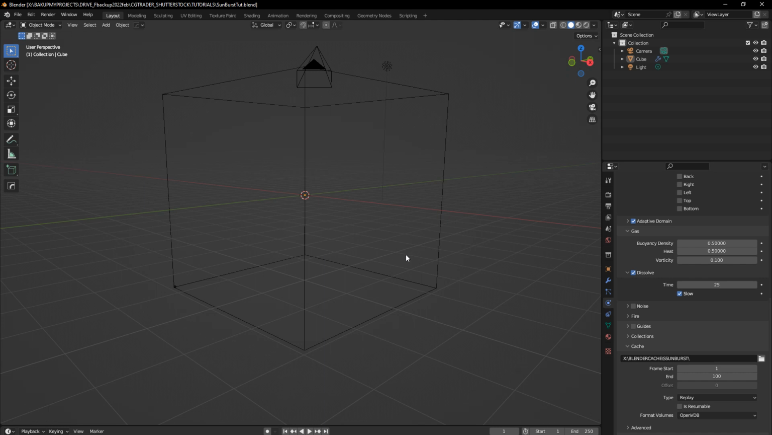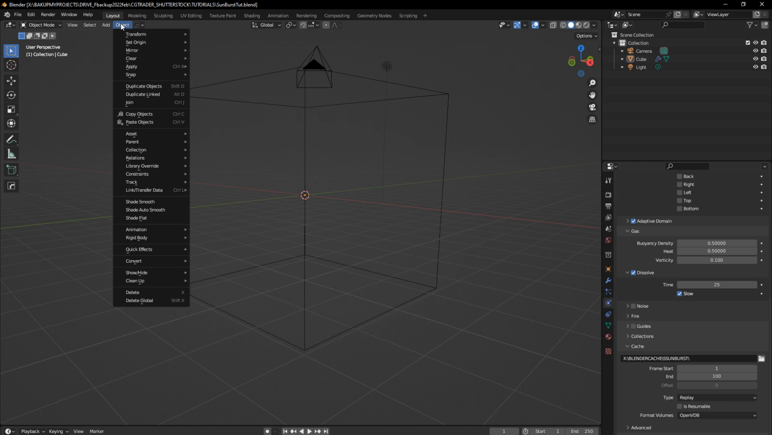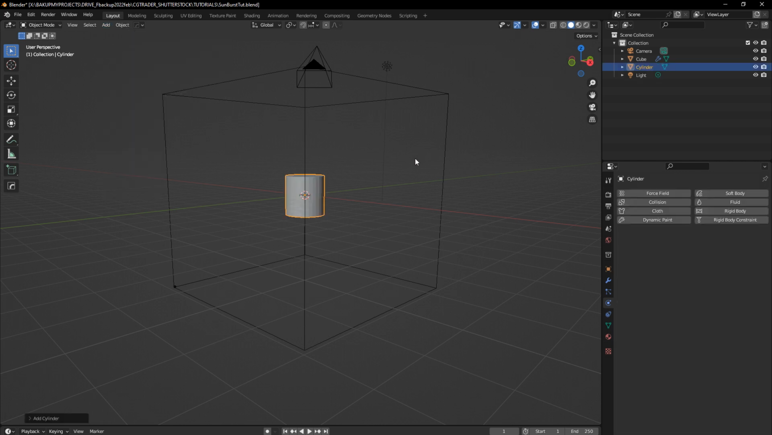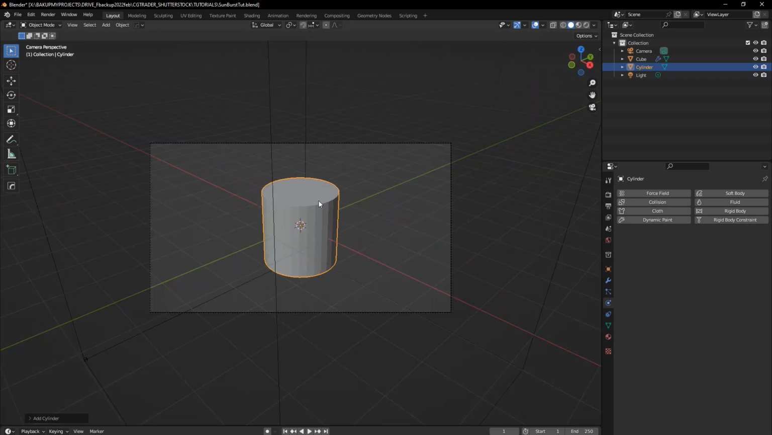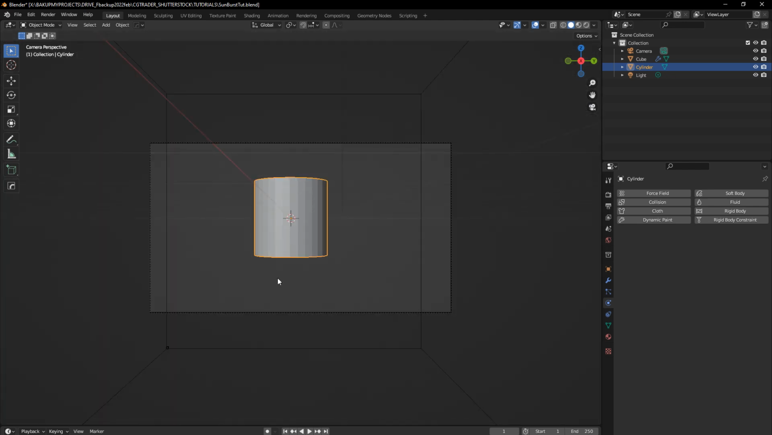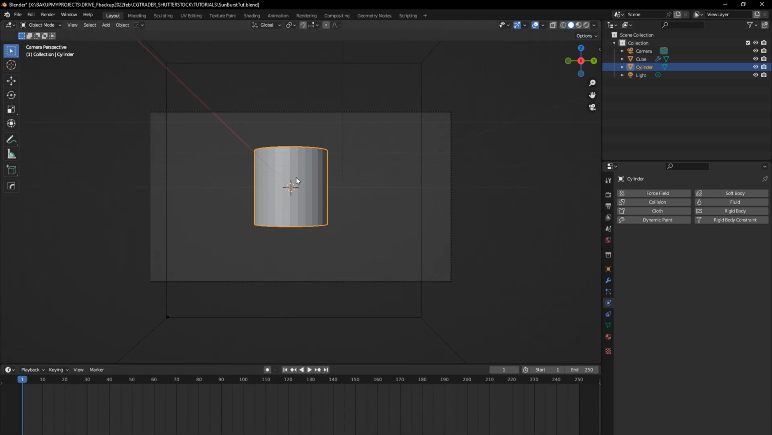Yeah, but this is just the domain now, and we definitely need an emitter. So we add a mesh cylinder, and we are going to watch it from this angle, and Control Alt 0 on the numeric pad will set your camera to this side view.